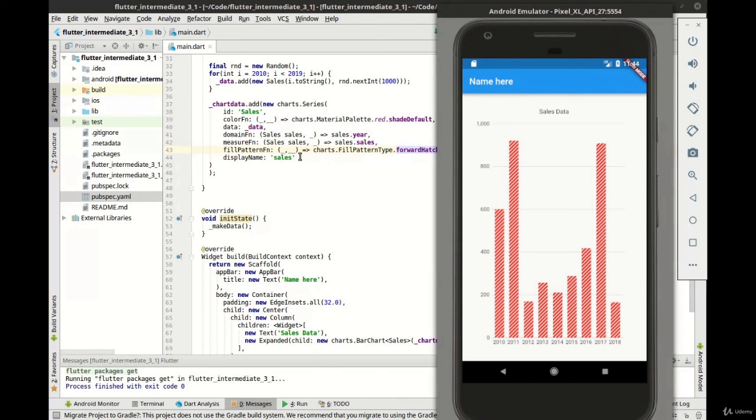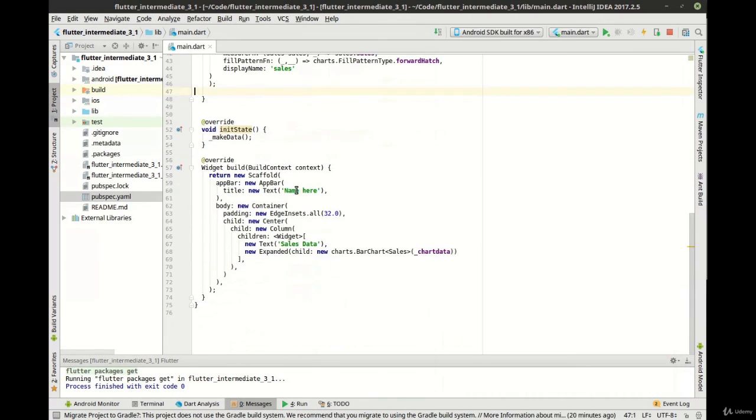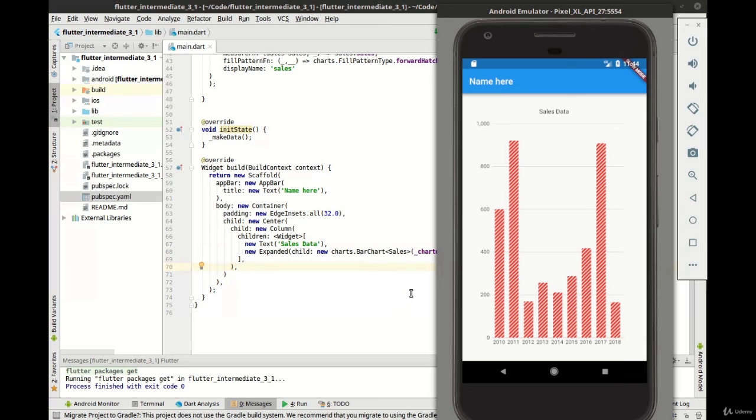And the display name is sales. And then all we're really doing is we're just saying expanded and adding the new charts in there. Not too complex, but it's a little tricky if you don't fully understand what's going on. So really what charting is doing is taking a bunch of lists and putting them in a graphical format.